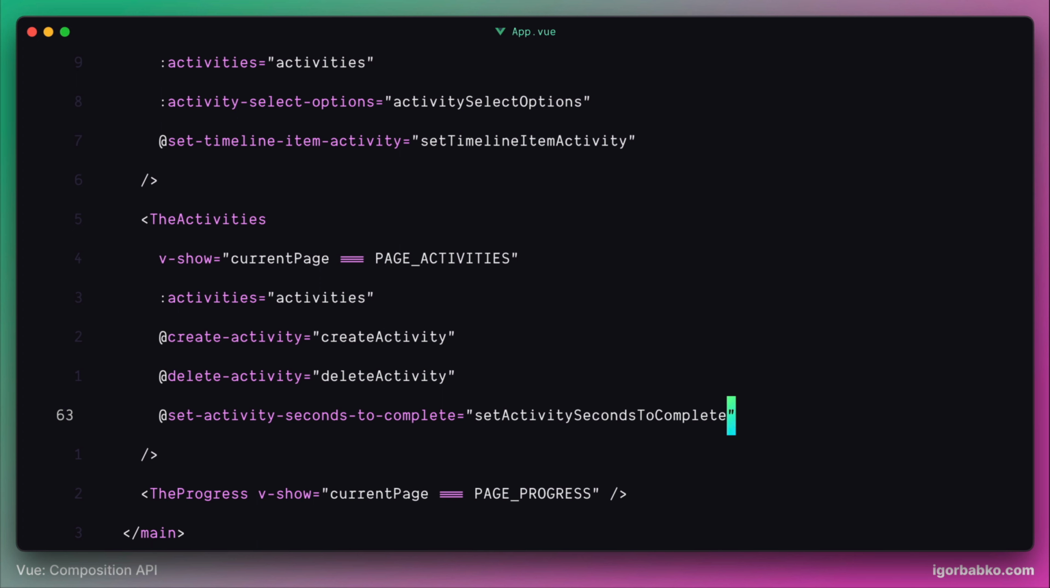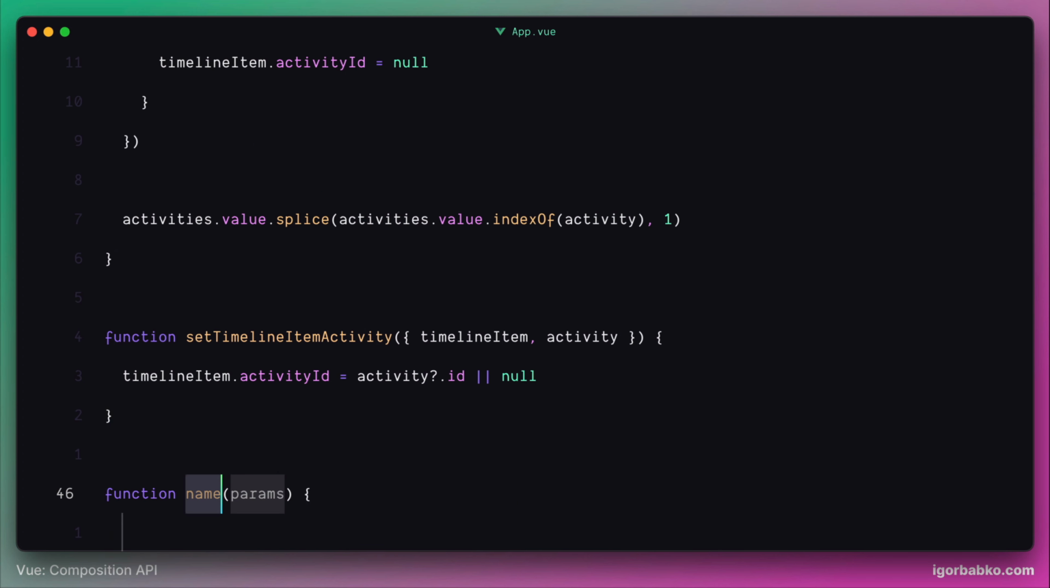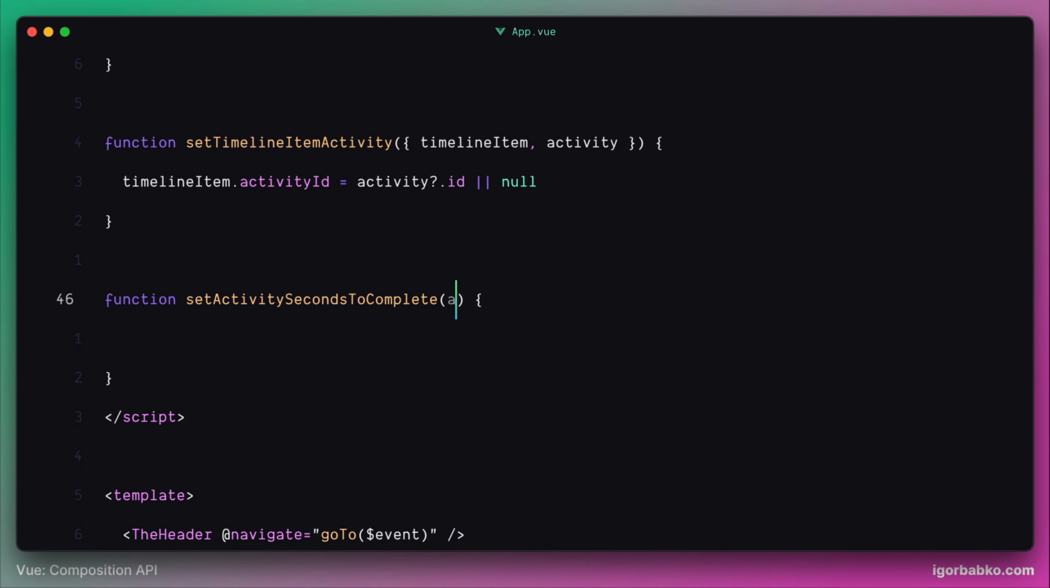So in here, let's create that new function, which is going to accept 2 parameters. One of them is activity and another one secondsToComplete. So all we have to do within this function is to assign the secondsToComplete value to the corresponding property of the activity object, like so. And this way we are updating the current activity object with the value of seconds that was previously chosen in the select box.